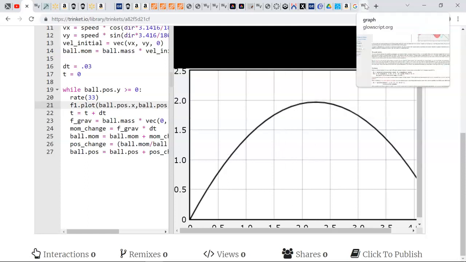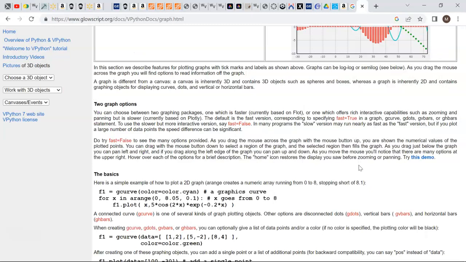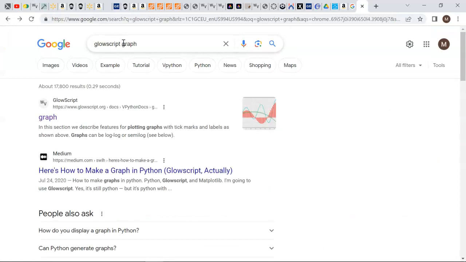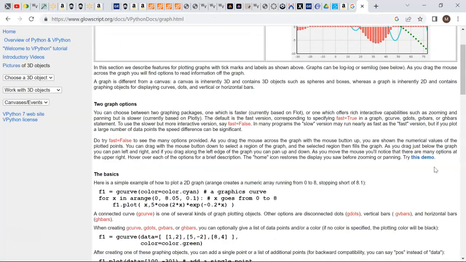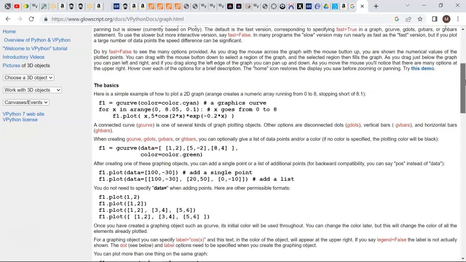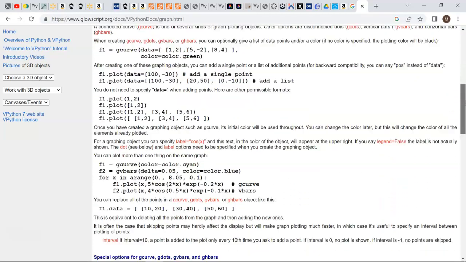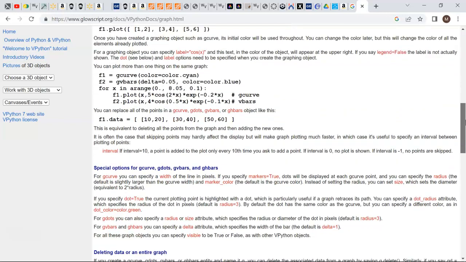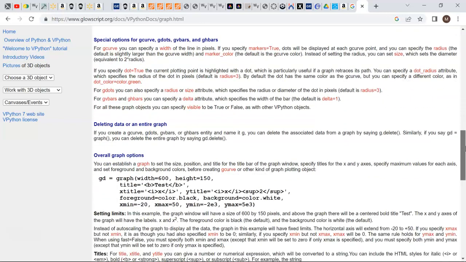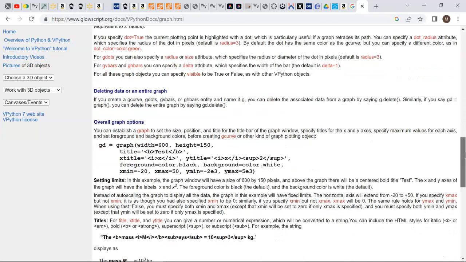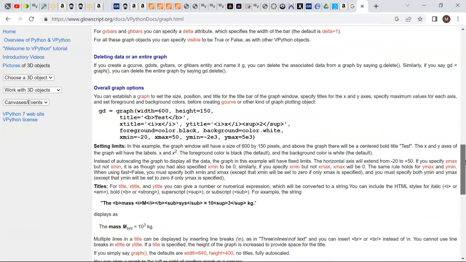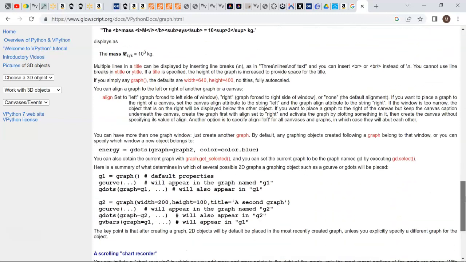If I go over to the help for this, basically I googled GlowScript graph, and the first hit takes me to this page, which describes more than you need to know. Among other things, if you go down further, it has ways to do things in fancier ways.